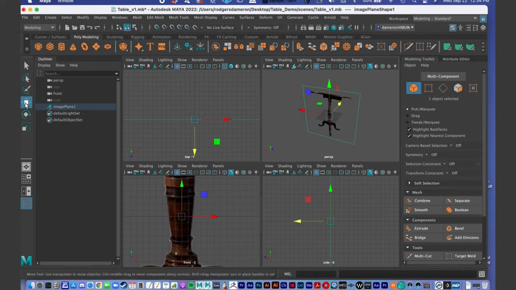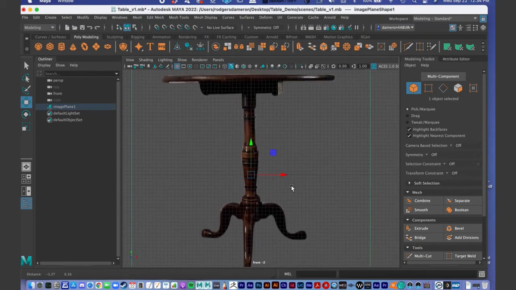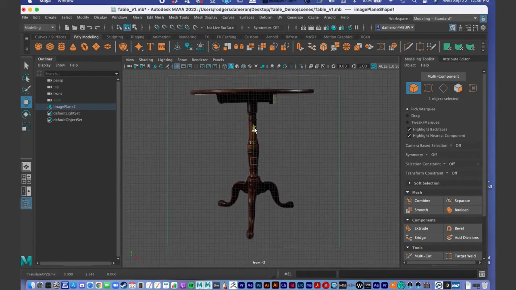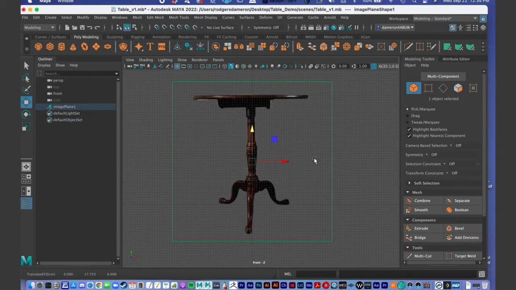Then we'll press W, or go to the Move tool there. We'll just drag it up. We can look at this view. So I moved over to the front view here. So just move it up a little bit so it lines up.